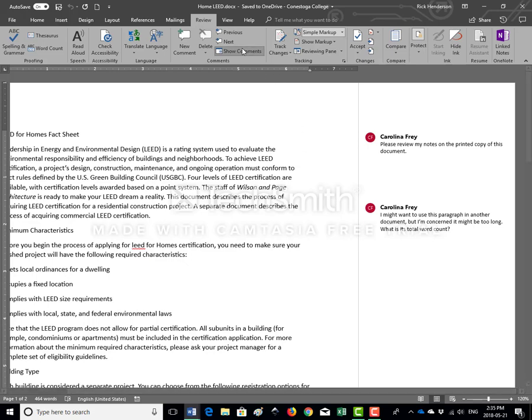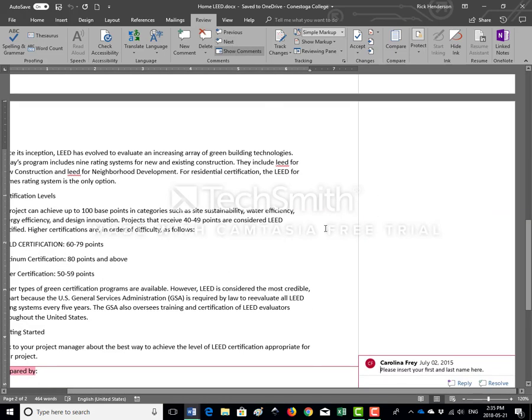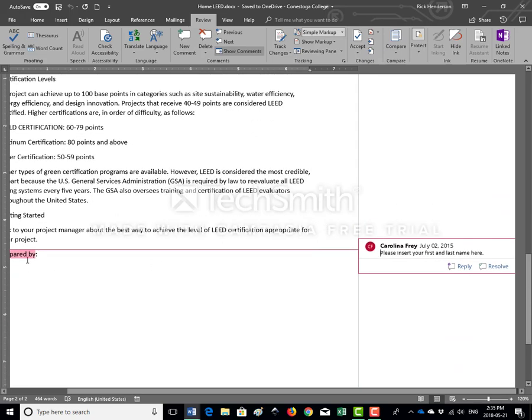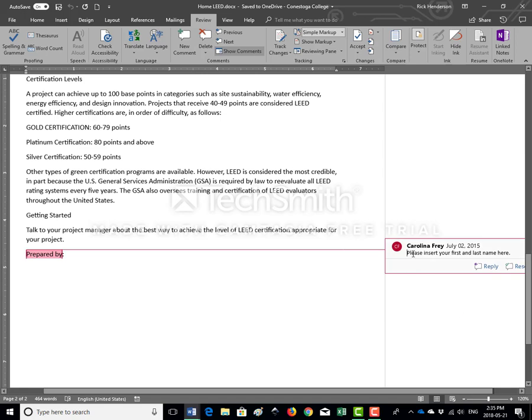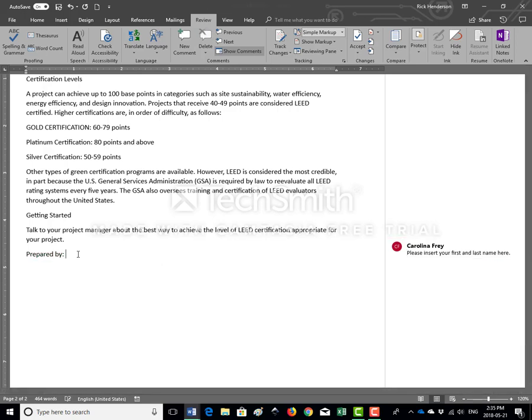I can actually go to the next comment and the next comment and the next comment, and you can see where it says prepared by. It's actually selecting there. So Carolina says, please insert your first and last name here. So if I was working on this document, I'm going to not remove the word prepared by because I want it to say prepared by Rick Henderson. So you make sure you put your name, not my name. Always super important.